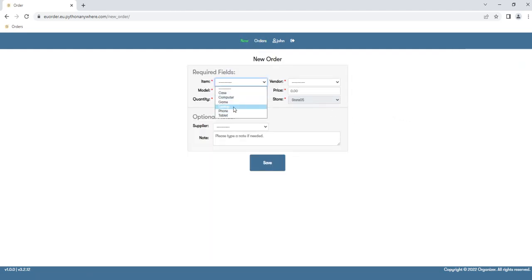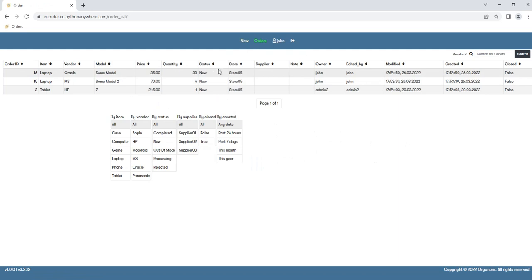From here you can select the options. The order was created. Here is the last one. Also you can change the user profile from here.